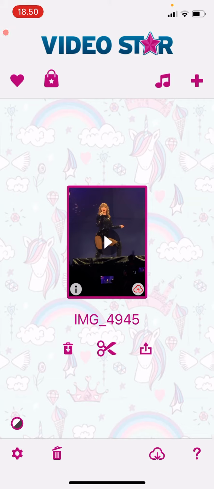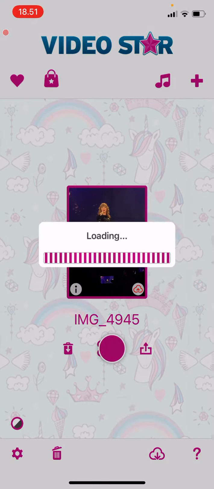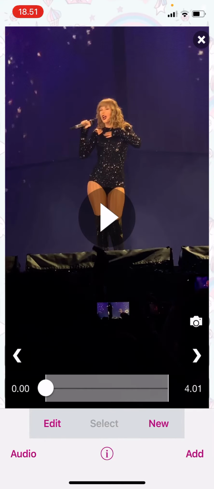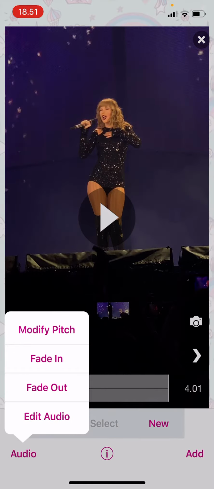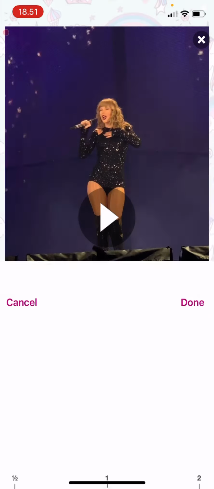In this video I will be showing you guys how you can change the pitch of an audio on VideoStar. I don't think it speeds the video up, but I'm just going to press the scissor button on the video to edit, and then I'm going to click audio, and then I'm going to choose modify pitch.